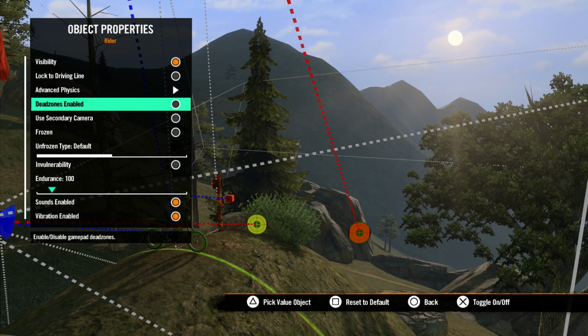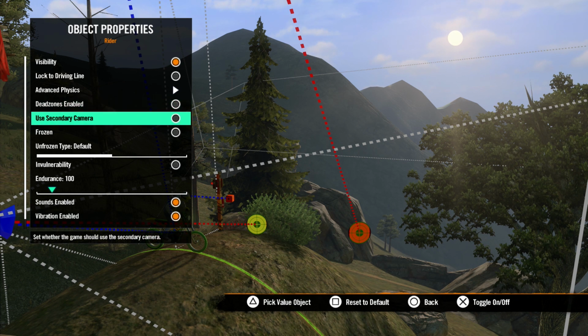Our next option, Dead Zones Enabled, would be used if you were using dead zones on a gamepad. Next we have Use Secondary Camera. Select this option if you want to use the replay camera or the red camera.